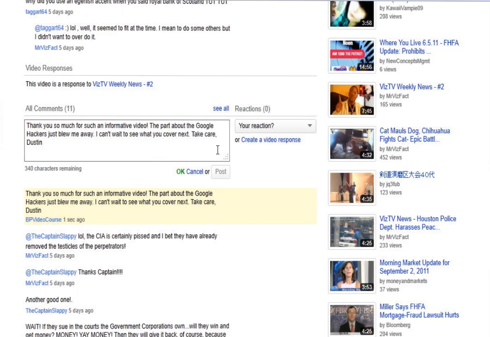So another thing is, when you're doing the comment, originally it just says your reaction, but as soon as you put the cursor in the box, it's going to say create a video response. Well, if you do a video response, then that might have just a little bit more impact than a few words. So let's go ahead and try that out and see how that works.